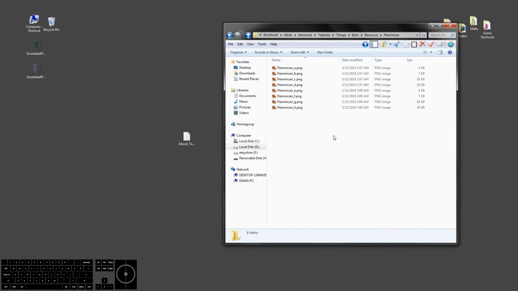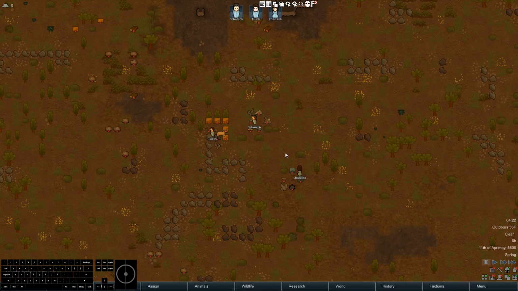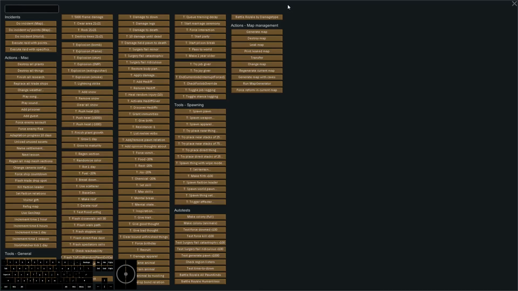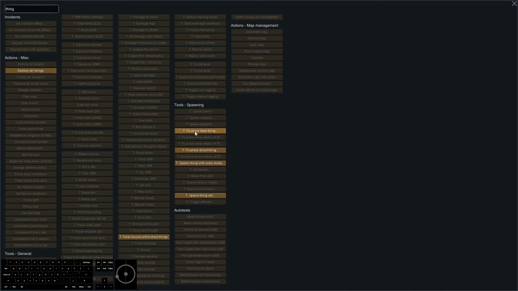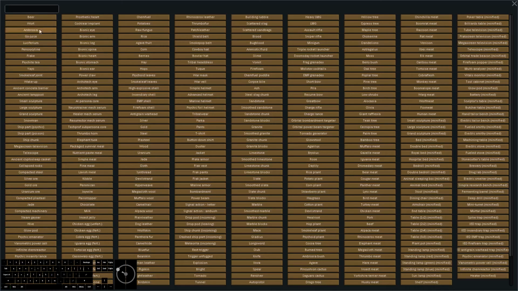Now that we've got that done, let's go ahead and open up the game. All right, here we are in the game for the last time, hopefully. Let's go ahead and open this up, search for thing. We can place near thing this time. Near thing just tries to place it near a spot where you click. If there's an object in the way, it'll go a few spots away and try and place it. And place direct will only place it where you click. That's the difference.